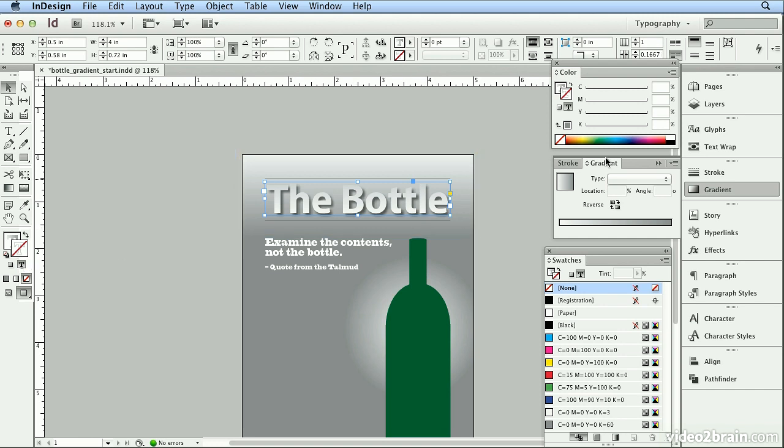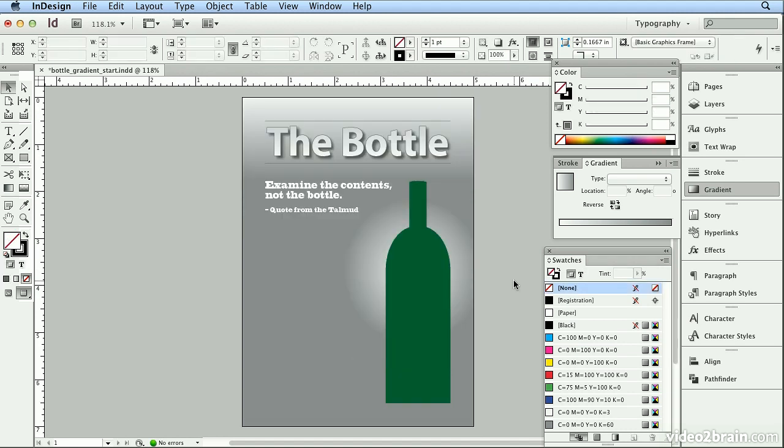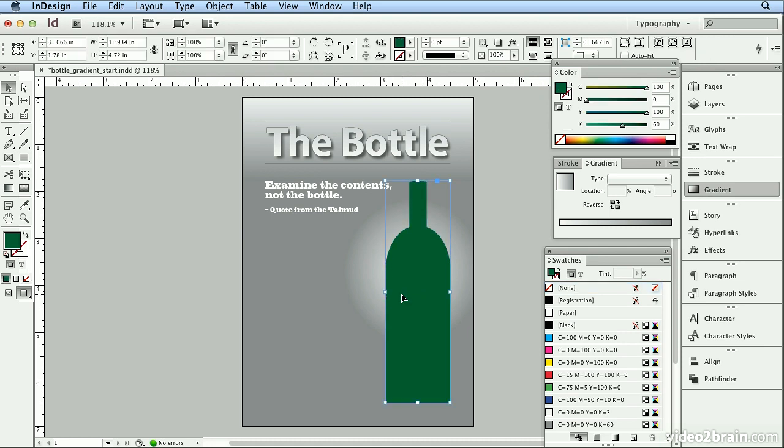So when I hit Stroke and hit black, I think the 1 point is too thick, so I'll size this down to 1/2 point. And I could even do it in the same 80% black, keeping a consistent gray color story for this piece. I'll click away and hit Command 0 or Control 0 to fit in window, and I'll finish this off by applying a color gradient to the bottle itself.